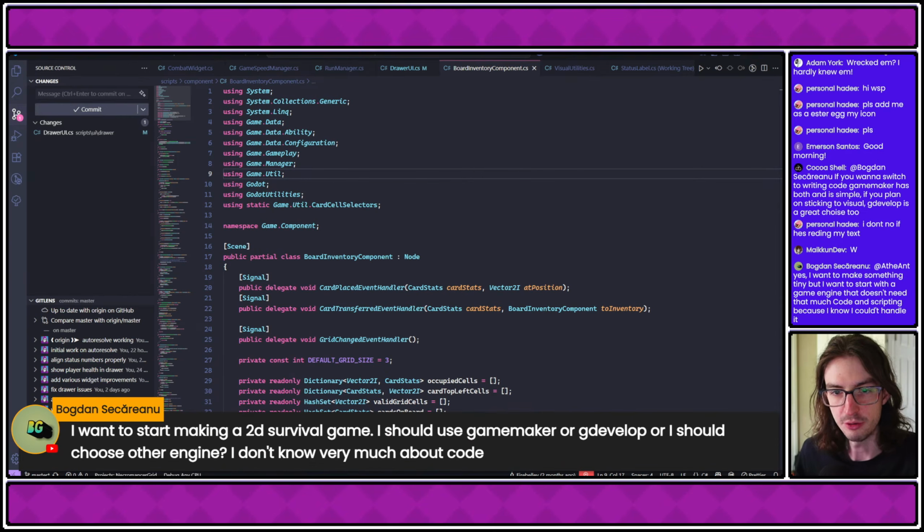I want to start making a 2D survival game. Should I use GameMaker or GDevelop or choose another engine? I don't know very much about code. Well, yeah, I would say don't start with the 2D survival game if you don't know code. I would say the typical advice, which I agree with, is start with a smaller project first to get your code skills developed.